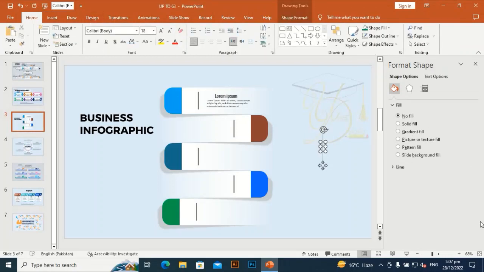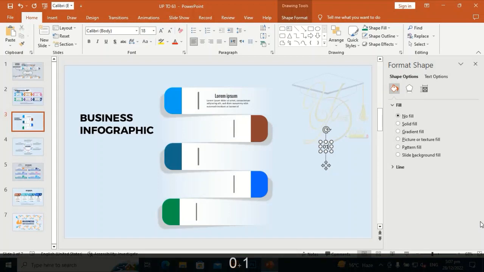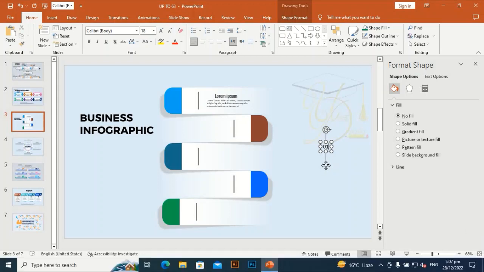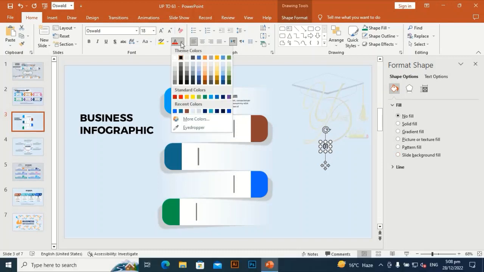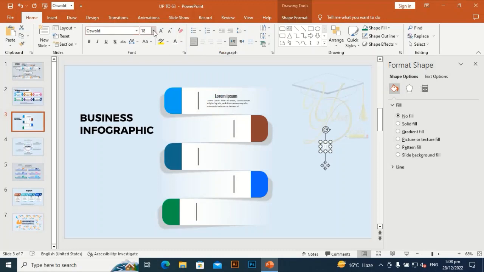Text box, take a text box, write 1, select Oswald and enter. I am going to make this size a little bit larger and give it a different color. I always think white color will be okay and place it here.